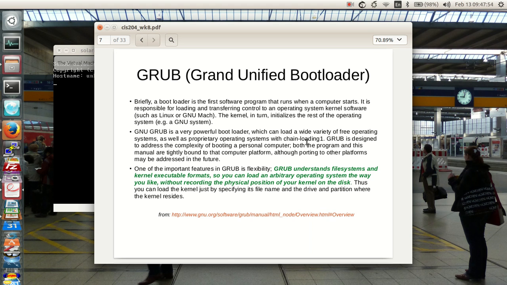It's responsible for loading and transferring control to an operating system kernel, such as Linux, GNU Mach, or Windows. The kernel, in turn, initializes the rest of the operating system. So the kernel is just what it says it is. It's a small piece of the total. The kernel is responsible for getting everything else up and running and working correctly.